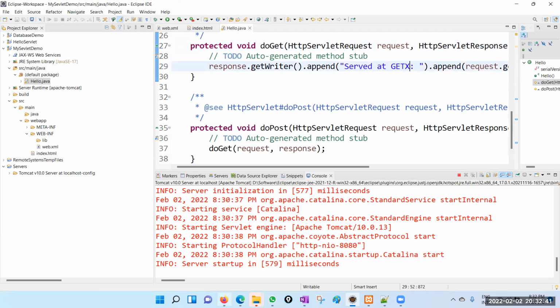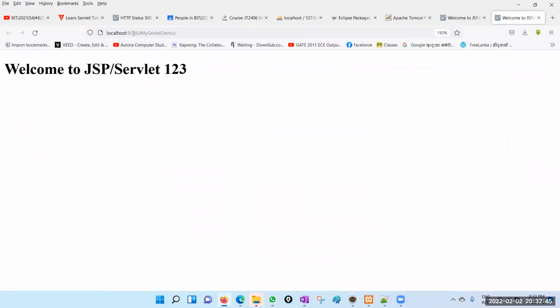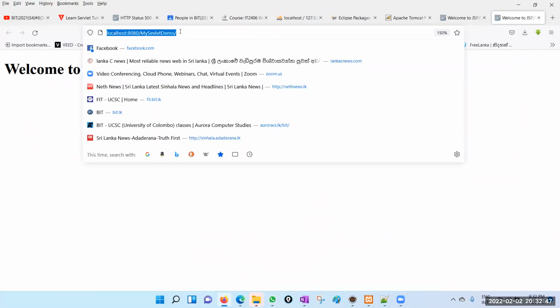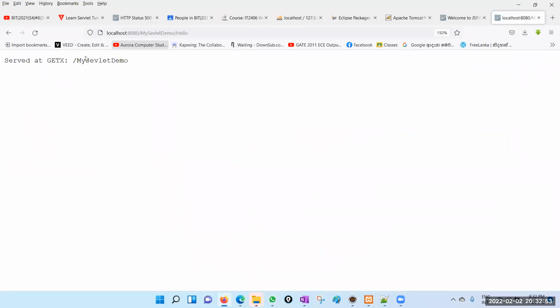Right. Now we are going to call this servlet. How to call this? In this case, localhost 8080 my servlet demo /hello, because that is our pattern. Right, the H must be capital. Like the servlet get text. So now when you call the URL pattern, actually your class is called.